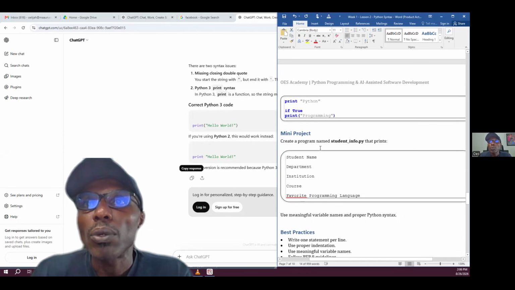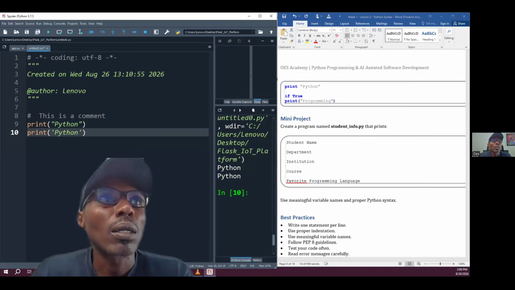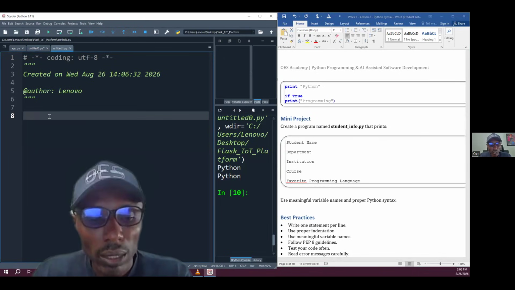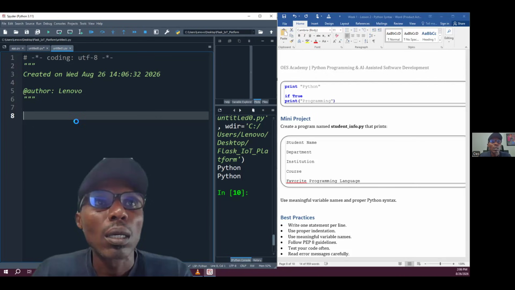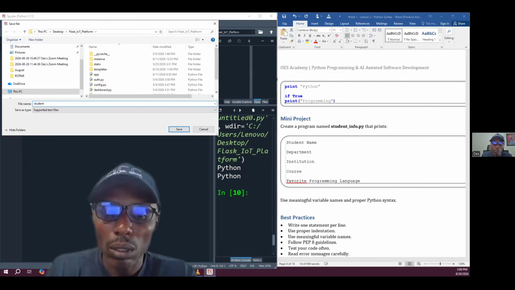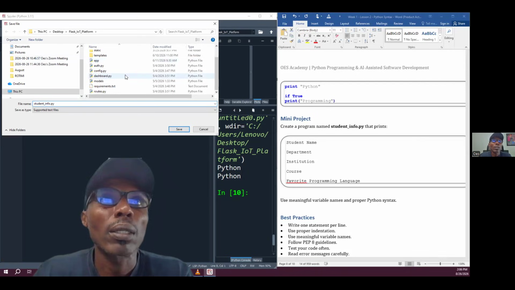Now you have a mini project. Create a program named student_info.py that prints student name, department, institution, course, favorite programming language. Okay. So again, for that to happen, you need to create a new file. And you save the new file as student_info.py with Ctrl S. So you can create a folder on your desktop and save it somewhere.